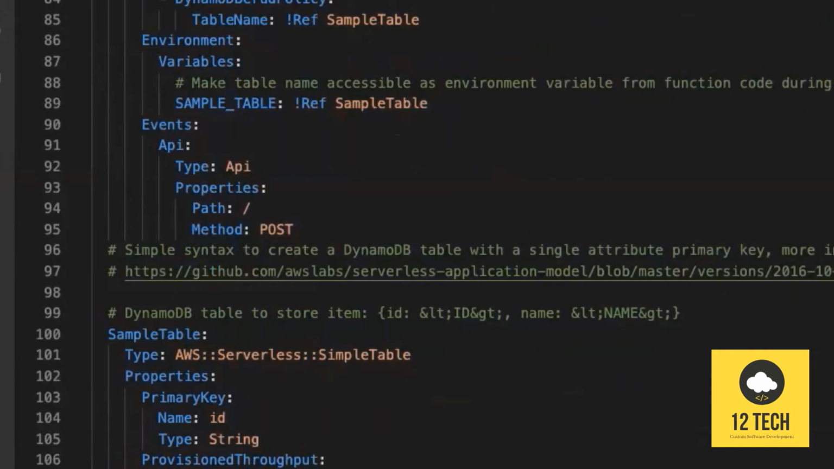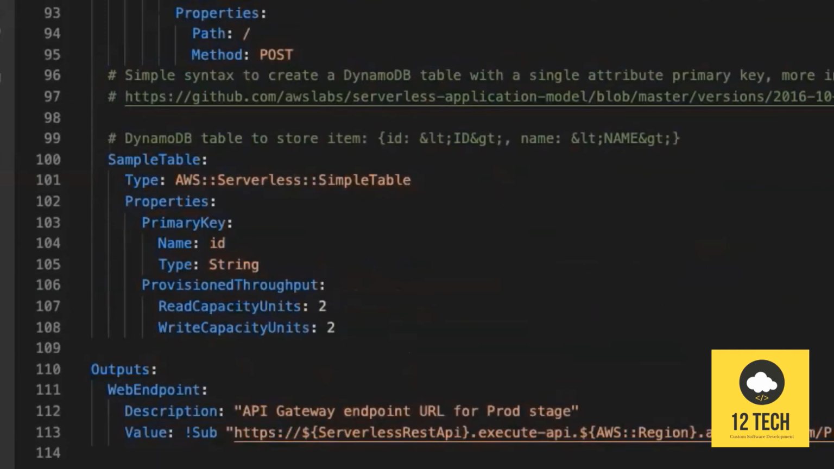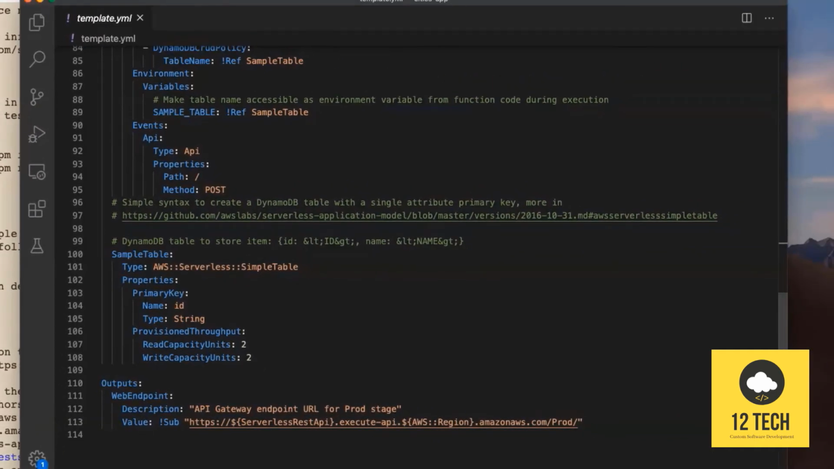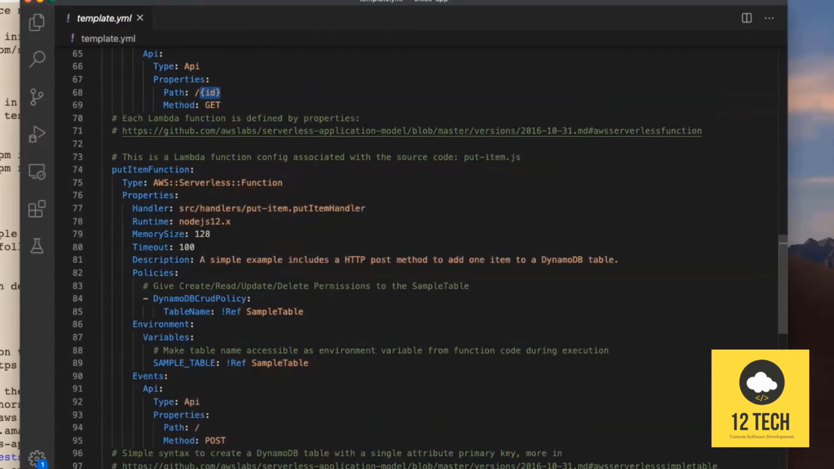And now let's look into the table. SAM provides this resource called simple table, where you can create a DynamoDB table that only has one primary key. If you need something more, like primary and secondary keys and additional stuff, then you need to use the CloudFormation resources for DynamoDB. So right now we just need a simple DynamoDB table, so we are just using this directive.